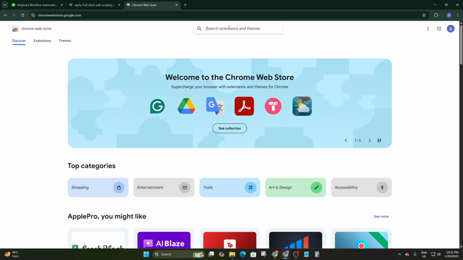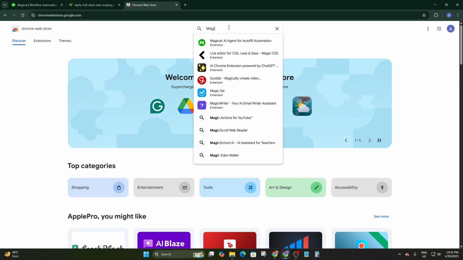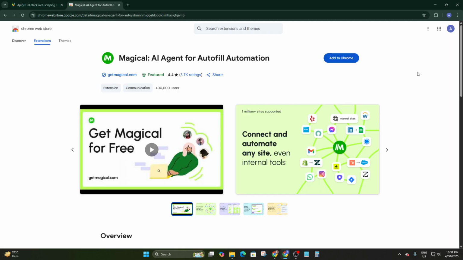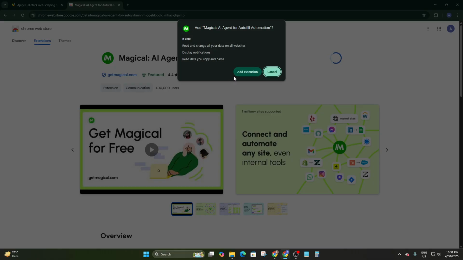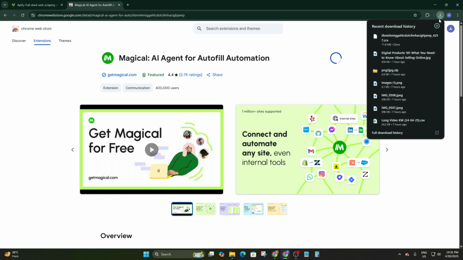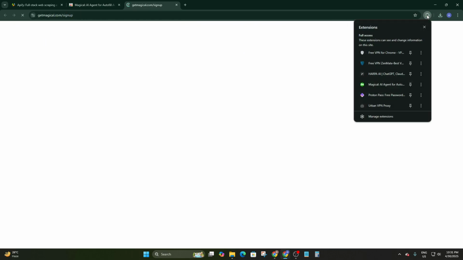Otherwise, you can go to your web store and search for Magical. Here it is. You can get their extension here. It is pretty much a cool feature. Now simply click on add extension. Here you can see I have just downloaded the file of that extension. Now the extension is just added.